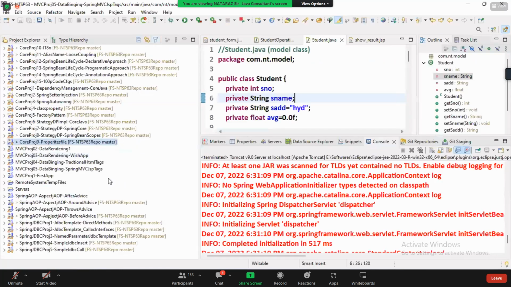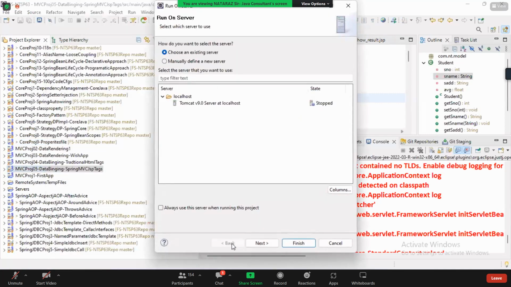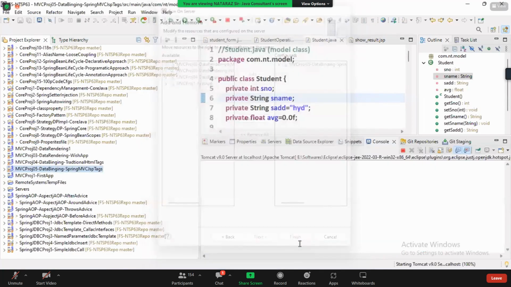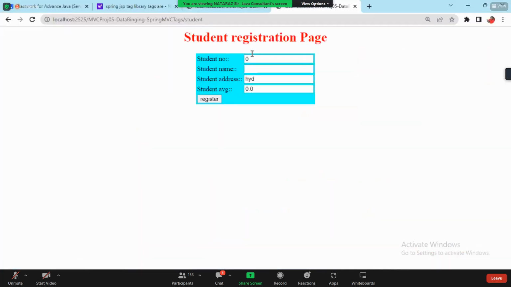Right. MVC project, MVC tags project, run on server, say next, say finish. Let's check. Form page: when the form is launched, model class object data is coming as initial values here. So when I fill up the form with new values, name Rajesh, address Hyderabad, average 56.78. Okay.